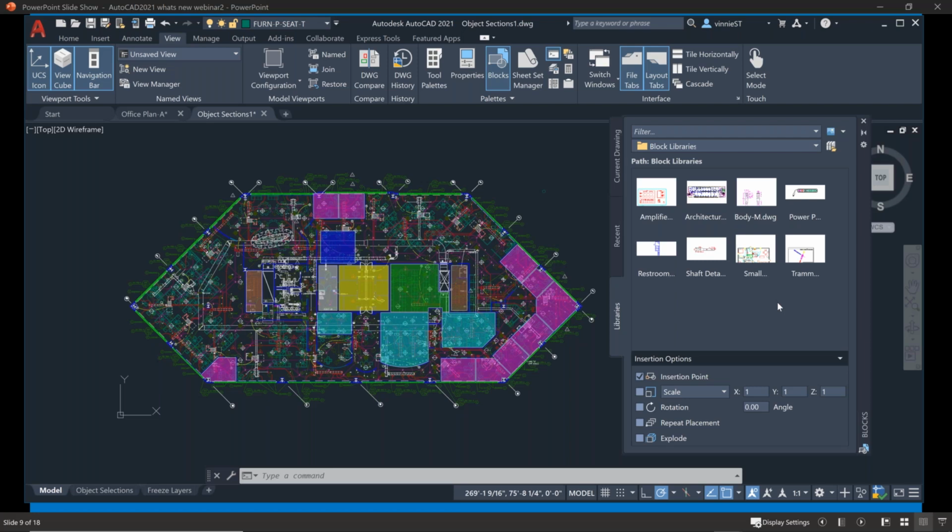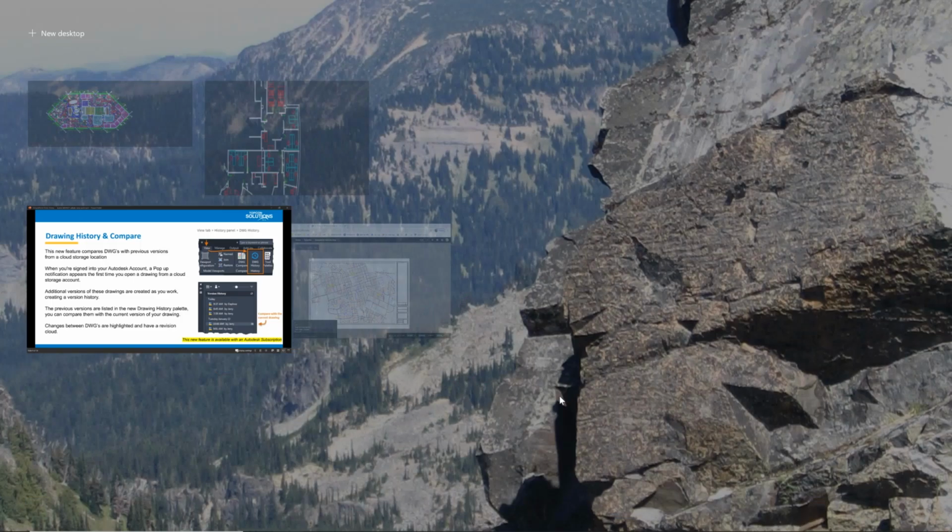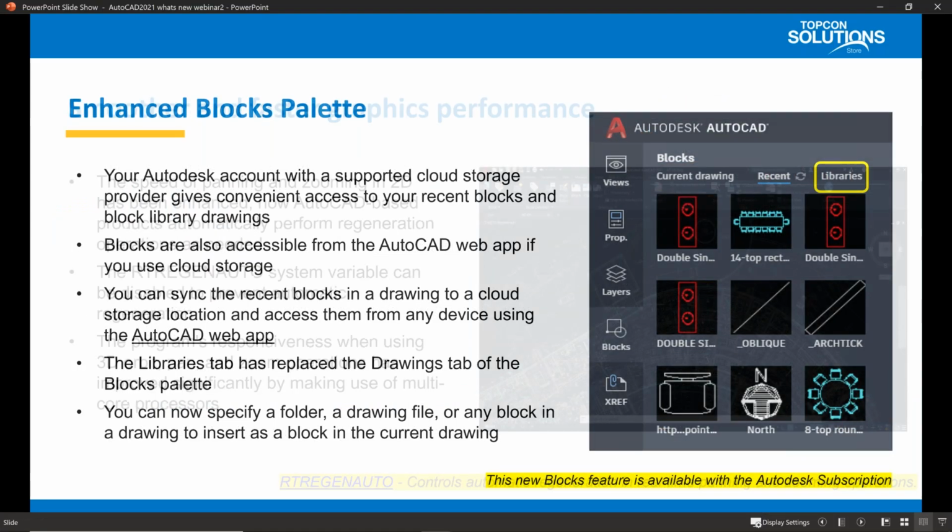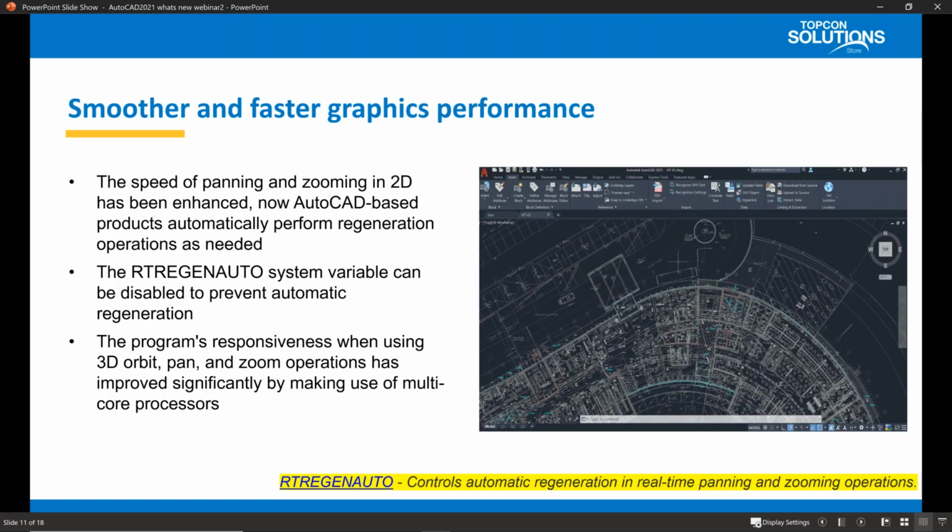Let's talk about zoom, pan, and orbit. Smoother and faster graphics performance. So this is a really nice feature for AutoCAD 2021. So the speed of panning and zooming in 2D has now been enhanced. Now AutoCAD-based products automatically perform regeneration operations as needed. So instead of having to do a regen on your drawing after you've been working in it for a while, it will automatically do regen as you're working.